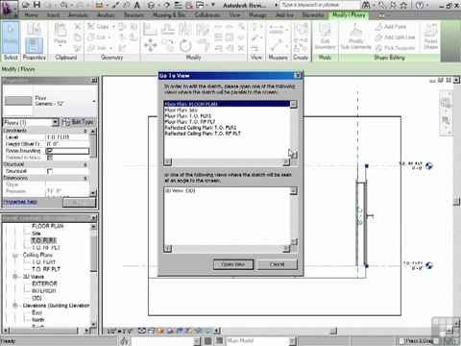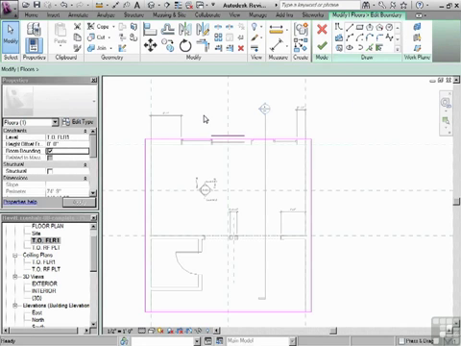Then it's going to say, okay, I can't use this view to edit the boundary because you're actually looking at it in a plan view. So would you like to go to another floor plan view? And yeah, let's go to Floor Plan, top of Floor 1. So I'll just double click on that.